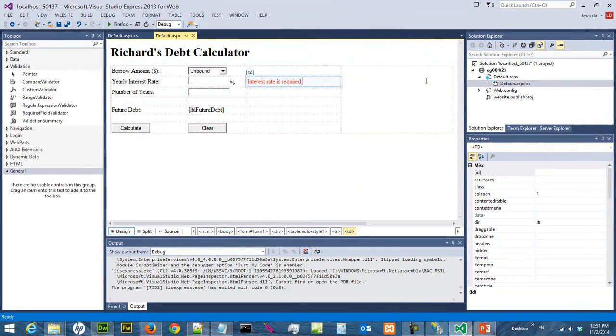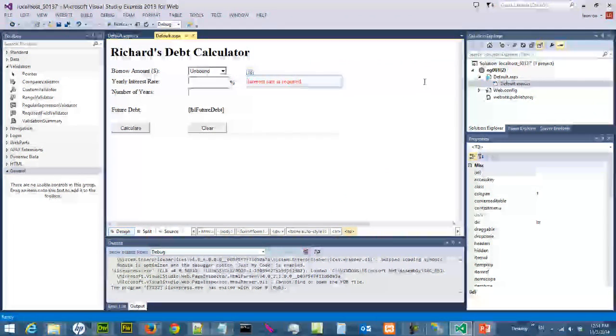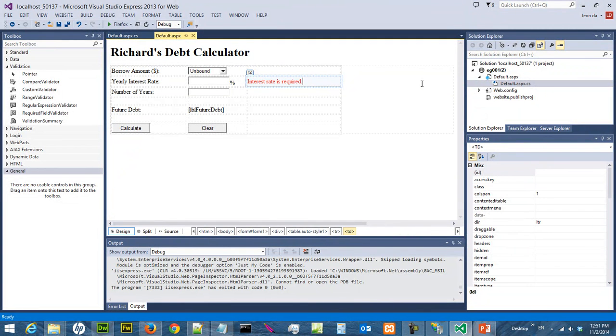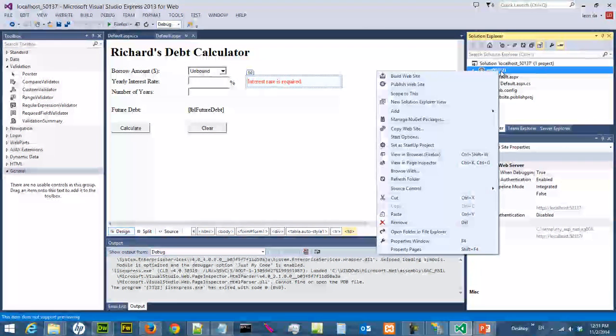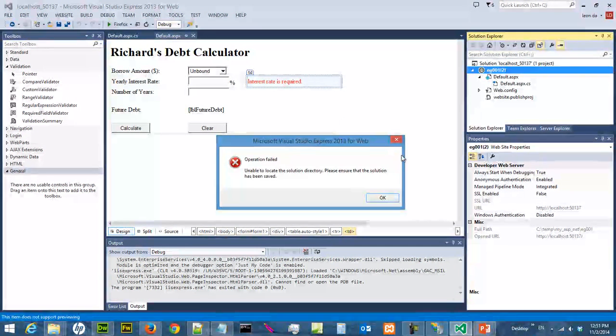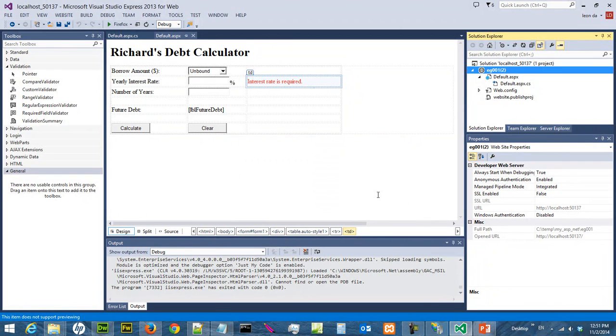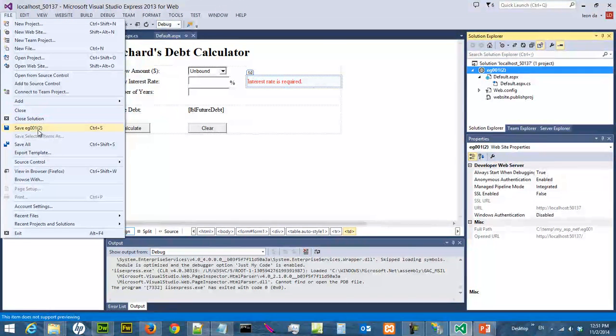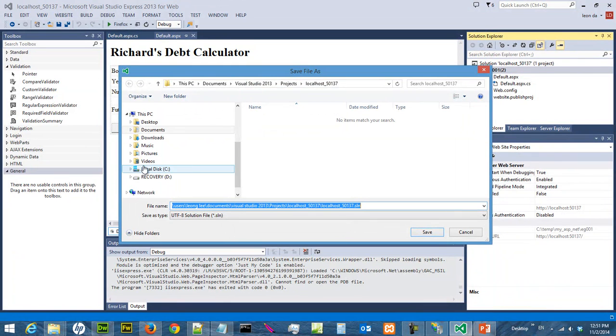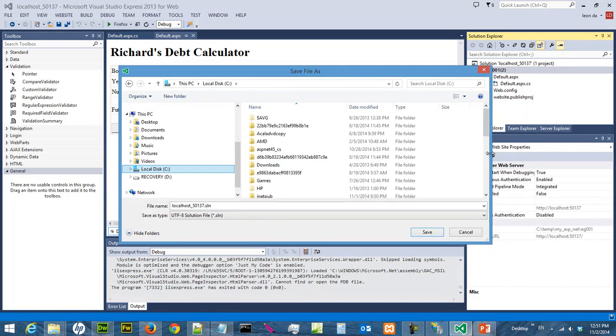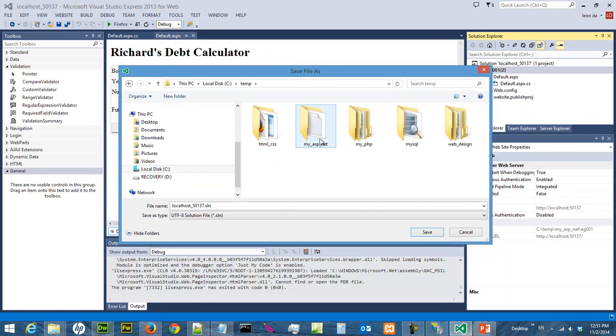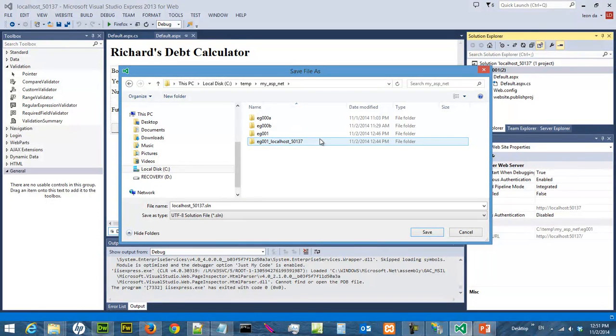Okay, so we want to fix the error by installing the NuGet packages. So if I right-click here and try to manage NuGet packages, I may get an error message saying that you have to save your solution first. So let's do a file save all, and I want to locate my solution folder, so let's go to my C drive. Yep, that's my solution folder.